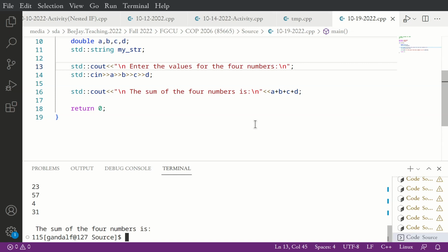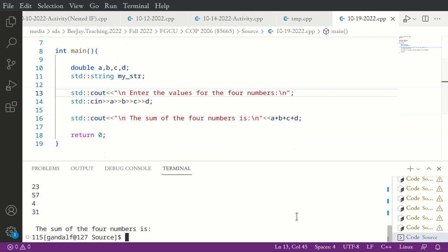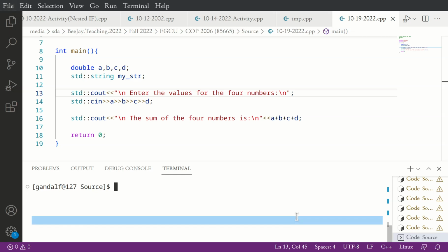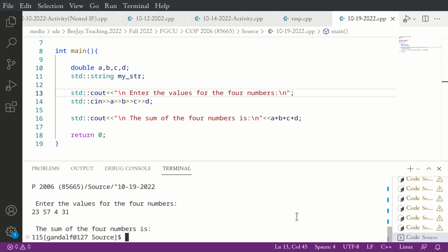Another way to do the exact same thing is to do this: 23, enter, 57, enter, 4, enter, 31. You'll still get the same answer. That said, what is the logic behind a cin statement in terms of getting input from the console?